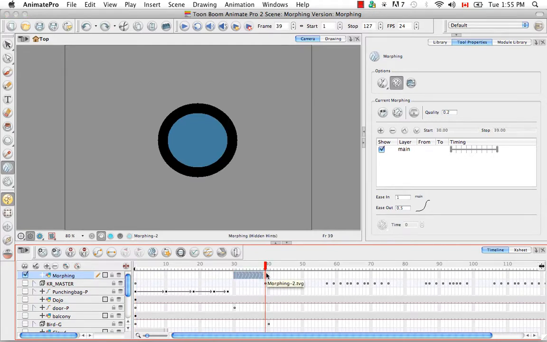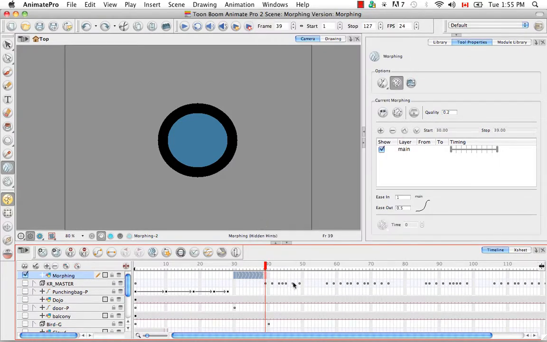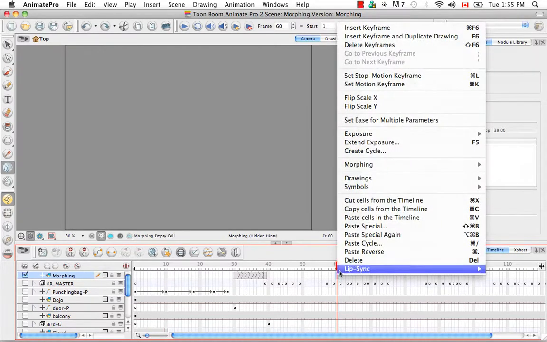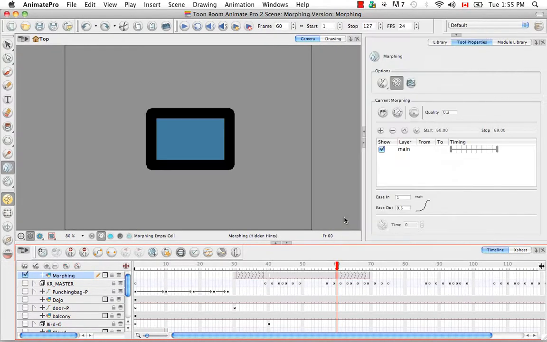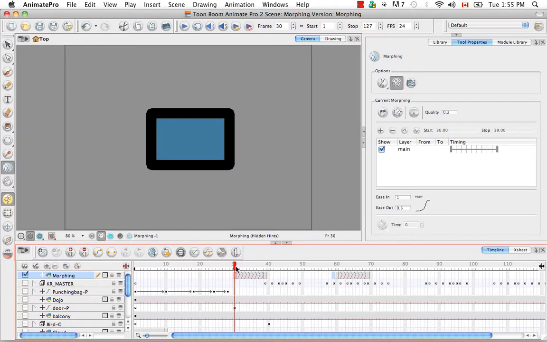And then if you would like to copy and paste your morphing sequence, you have to have the entire range selected like it is here. Right-click on the range and select Copy Cells from the timeline. Then select the new place along the timeline where you would like to paste the cells. Right-click again and select Paste Cells in the timeline. And then I'm just going to delete these extra drawings between the two sequences so it's more clear. Like that.